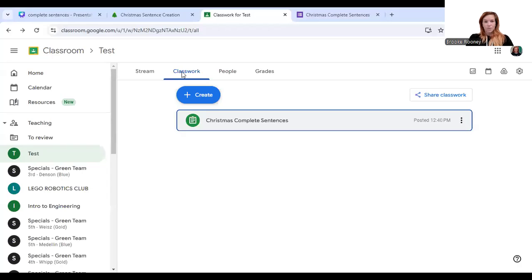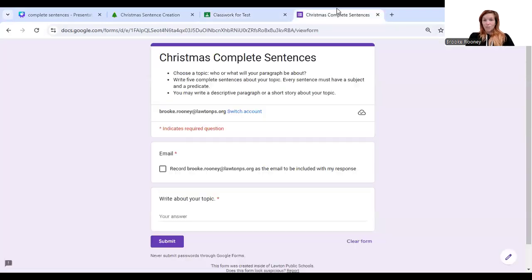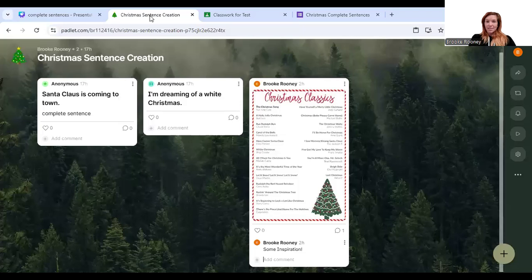So again, the assignment here is in Google Classroom. You'll just click on classwork and then this little green Christmas complete sentences, and then this Google form right here is where you'll write your 5 complete sentences. All right, and then back to the Padlet. That'll be a place that you can go if you need some more inspiration or you didn't have time to complete that during class. Any questions?